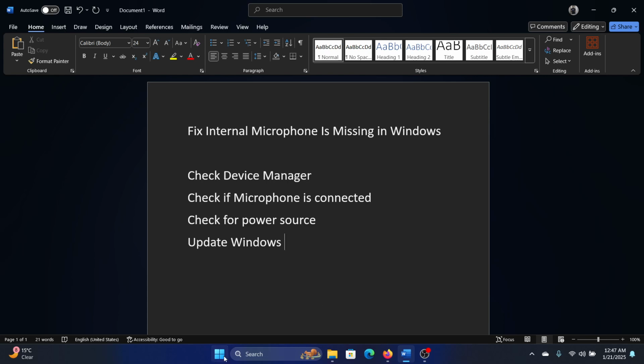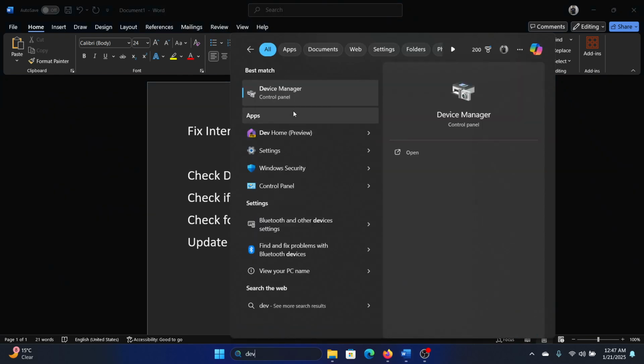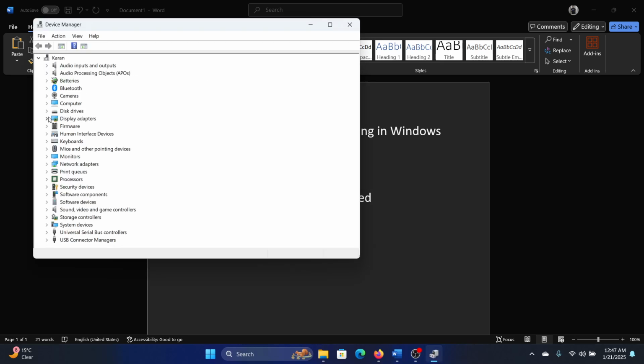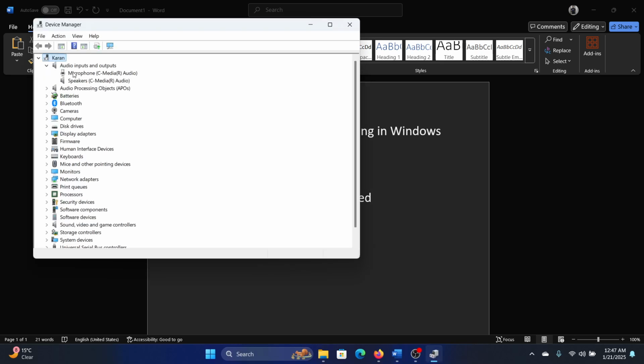So, if you have a doubt, first of all, search for Device Manager and open it. Expand the list for audio inputs and outputs and check if it is present there. Now, in some cases, you may have multiple mics. One is the laptop mic, one is another mic. So you may get confused.